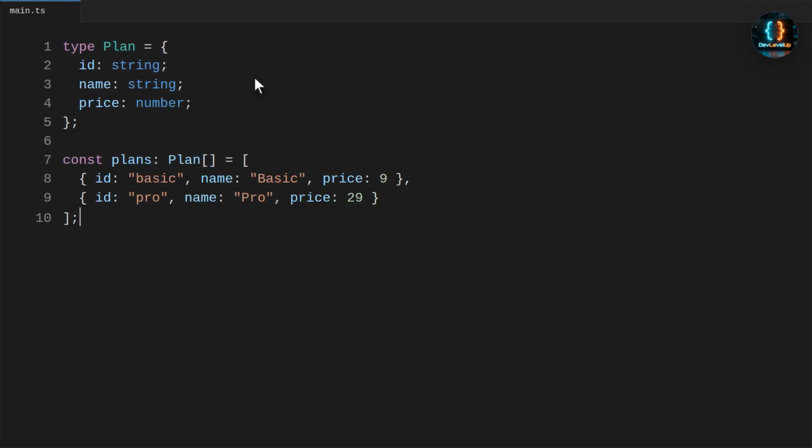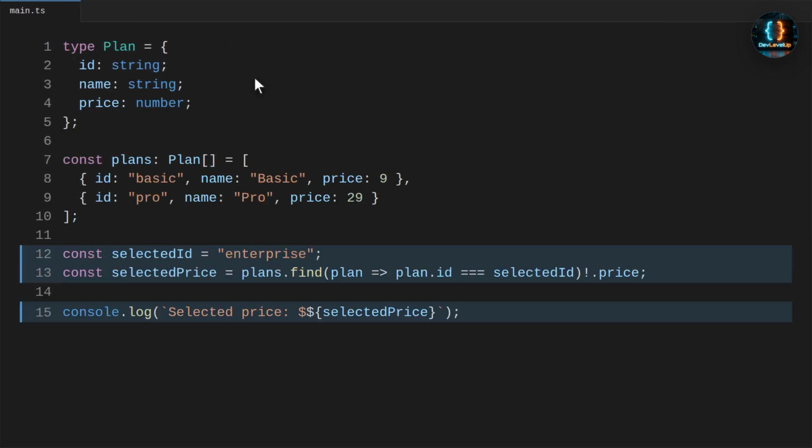Here, the customer has a selected plan ID and we search for that plan in an array. The bug is that we immediately read price from the find result. Now we run the script with a missing plan ID and see the crash.